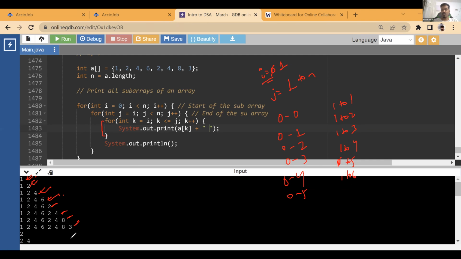Okay, and so on. So you'll see all the second set of subarrays that you are seeing is starting from 2. So we have 2, 2, 4, 2, 4, 6, and up till the end, right? Whatever subarrays we had, we got all the subarrays. Acha.